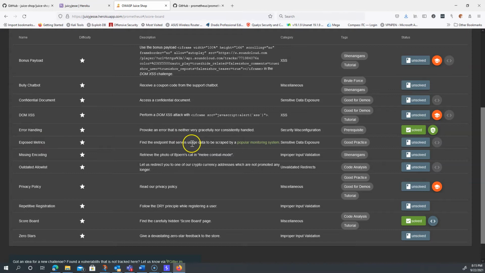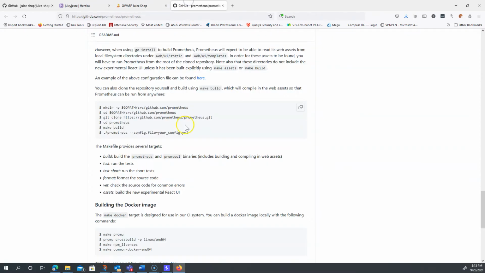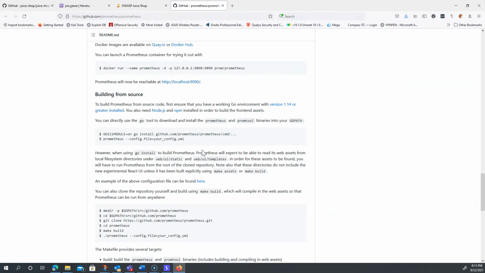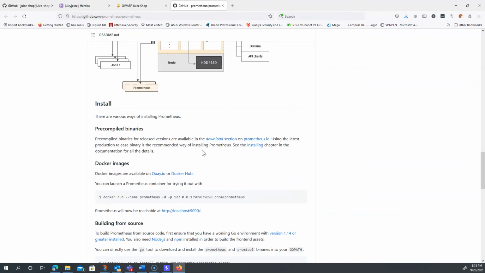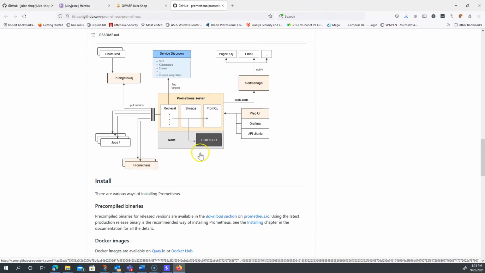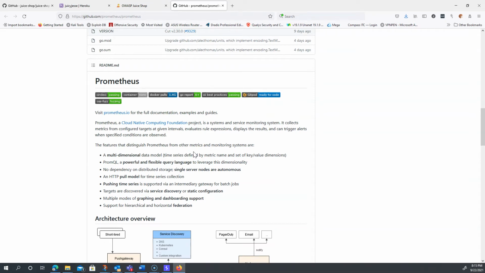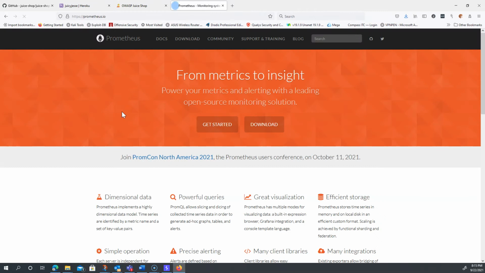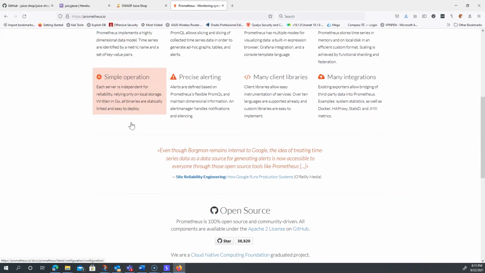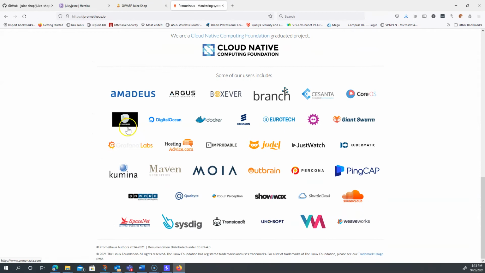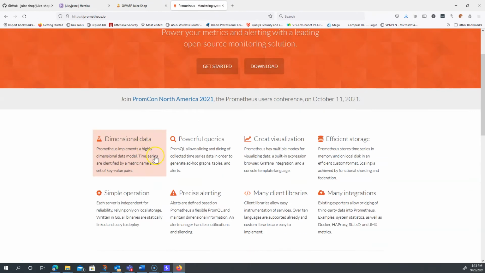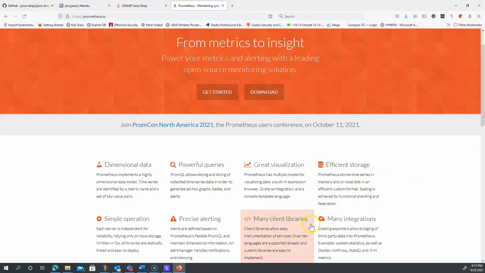Exposed metrics, find the endpoint that serves usage data to be scraped by a popular monitoring system. Let's go back in. Where else could we look on this to see? We could try the README. Do we have anything else that maybe we could utilize here? Full documentation here. Let's take a look. Again, you can lead into different things by just reading about the product itself, right? How it's configured, things like that.